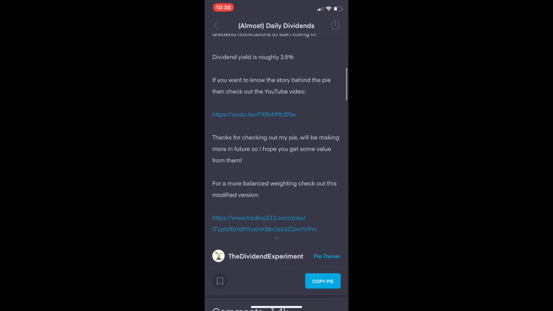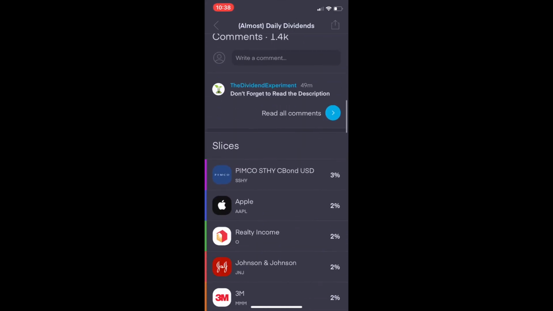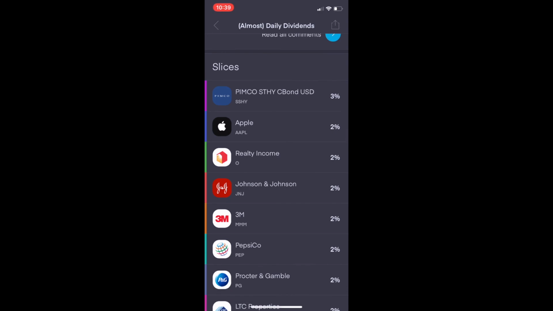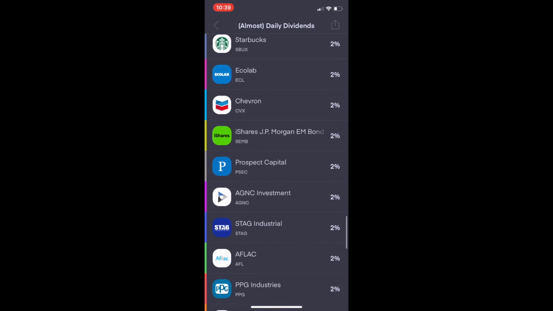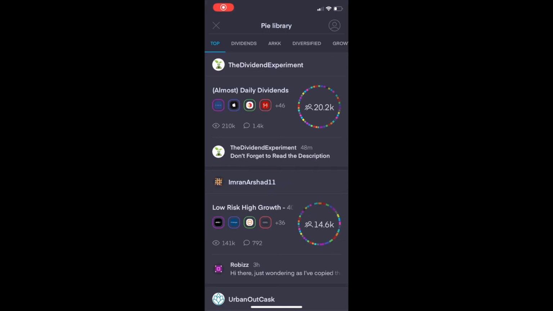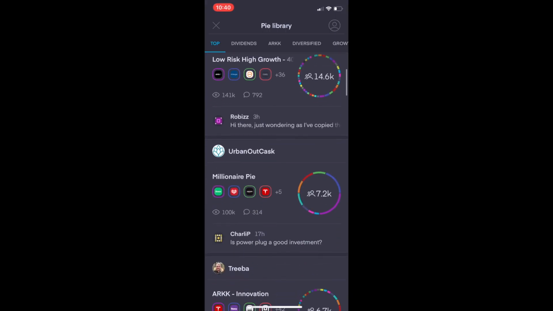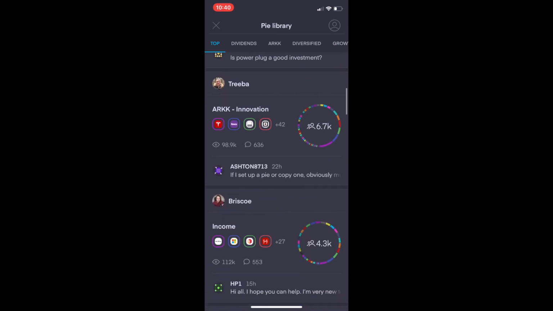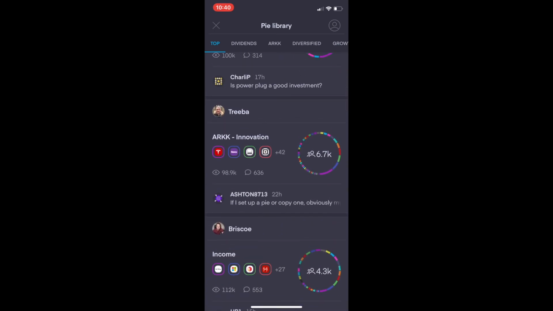You can see their YouTube channel. You can also scroll down and see the pie owner. You can see the slices, what positions and what weightings they give to each of the companies, which is quite handy also. If and when you find a pie that you actually like or want to invest in, let's just click on the ARK Innovation one here as an example.